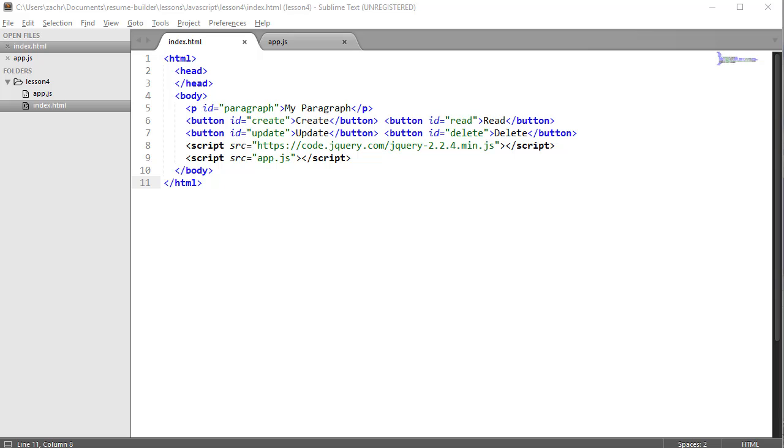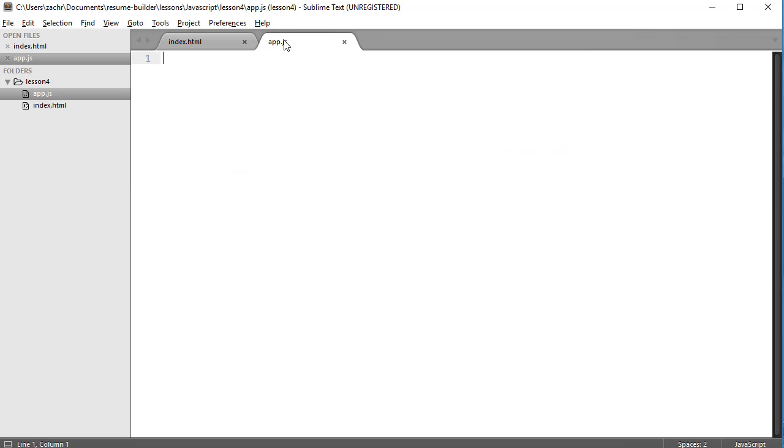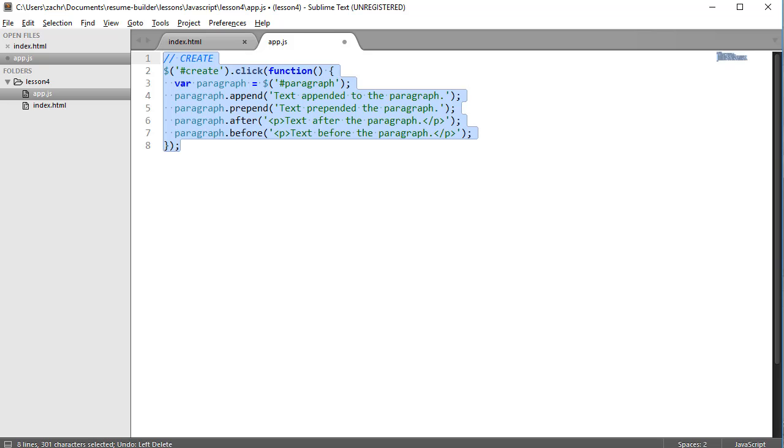So I've gone ahead and modified my index.html file to include a single paragraph and then 4 buttons with IDs corresponding to each CRUD operation. Let's go to our app.js file to see how we might wire these up. The first one we'll wire up is the Create button.